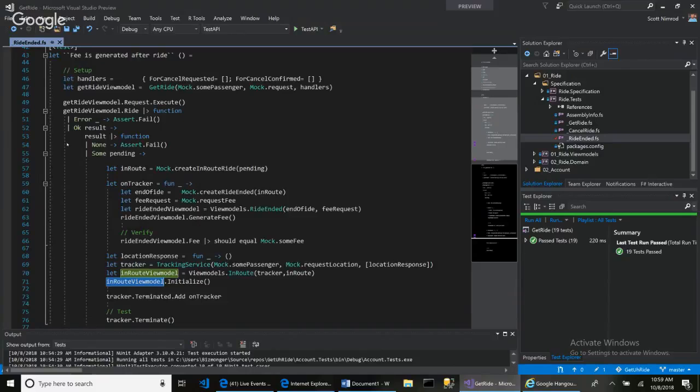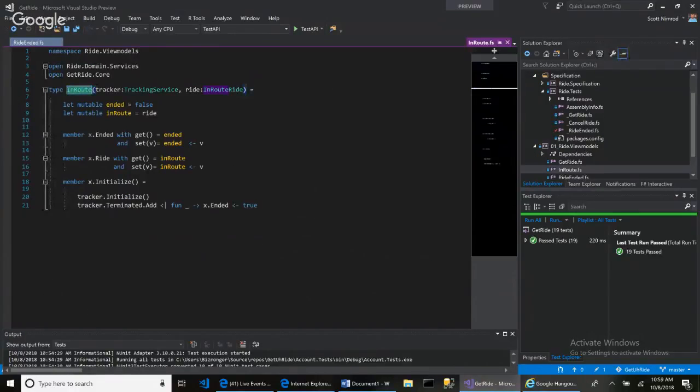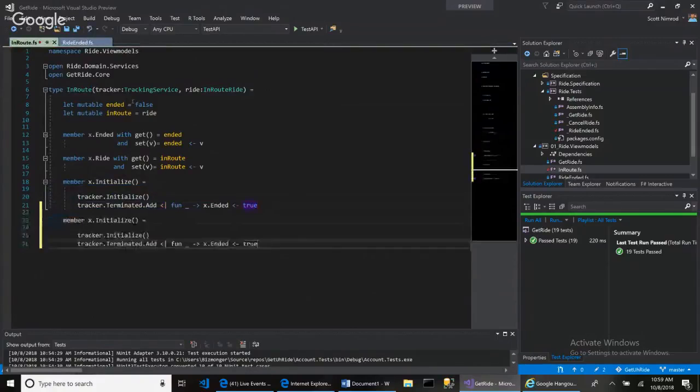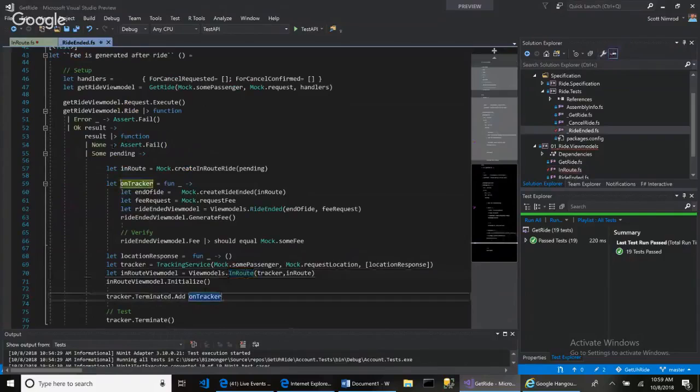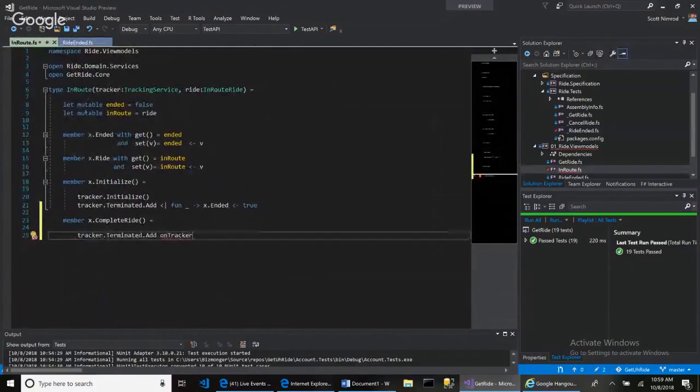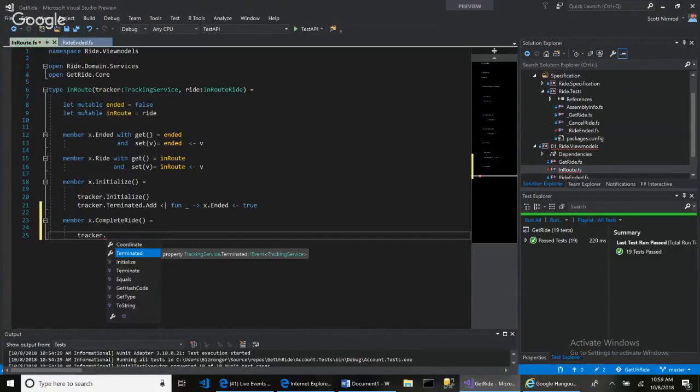Well, okay. If we do that, then that's going to look like this. So in route view model, there's already initialize in here, but then there's also a complete ride. And that complete ride will basically take our tracker that we have here, and that will call our tracker.terminate, which is right here. Okay.